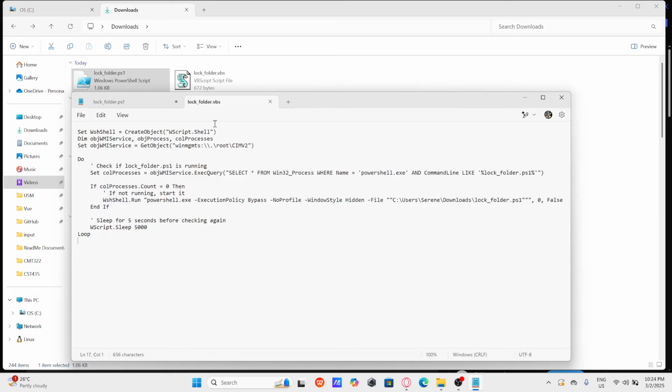And for the VBS file, it creates a PowerShell object, and through this object, you can run the PowerShell script. So here is a do while loop. It checks whether the PS1 process is running. If the process is not running, then it will start the process here by executing this file. You can set the file path of the lock folder.ps1 here, and it will check whether the process is running every 5 seconds. If it's not running, then it will just rerun the process again.